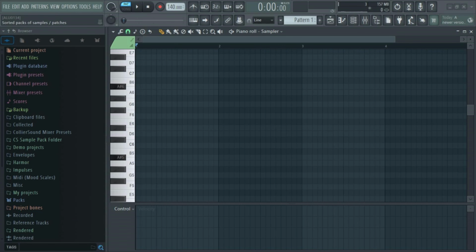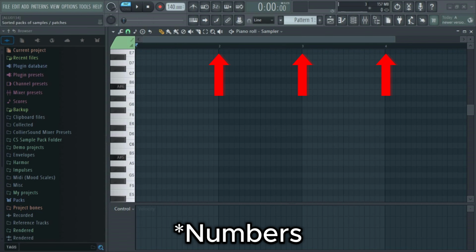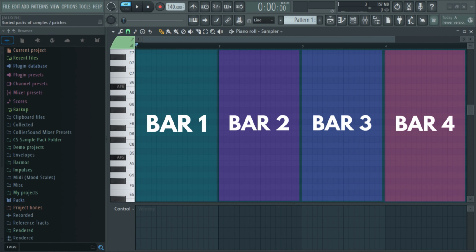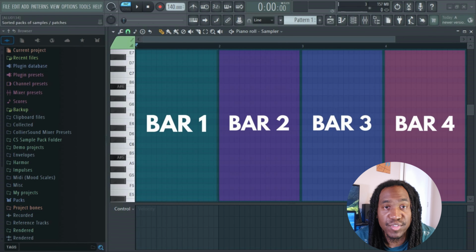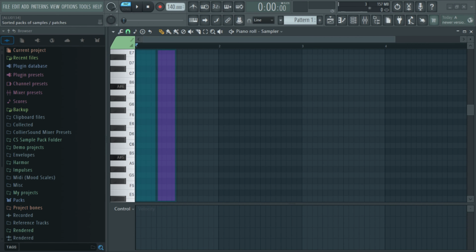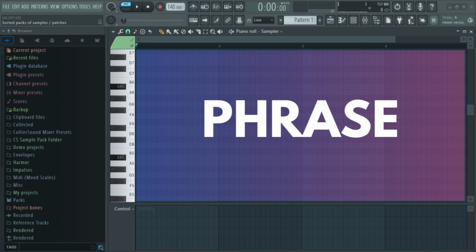Now, when we open the piano roll, we'll see these notes at the top. These numbers are bars. Every bar has 4 beats. You'll notice each bar has 4 vertical columns. These are beats. And lastly, there are 4 bars in a phrase. Now, think of a phrase like a musical sentence. And if this isn't clear right now, don't worry, because once you hear it, it'll make a lot more sense.